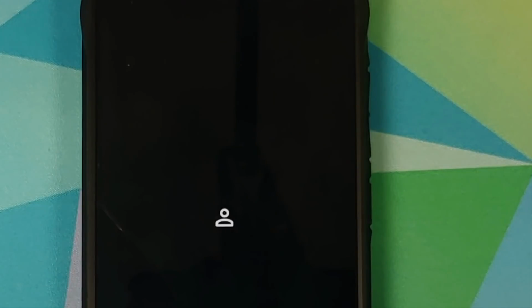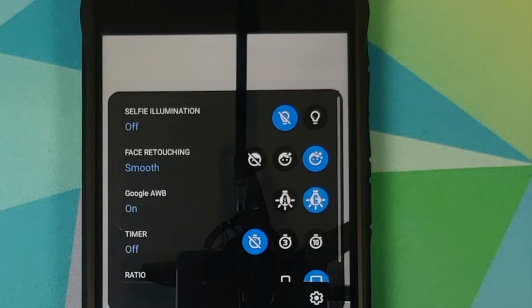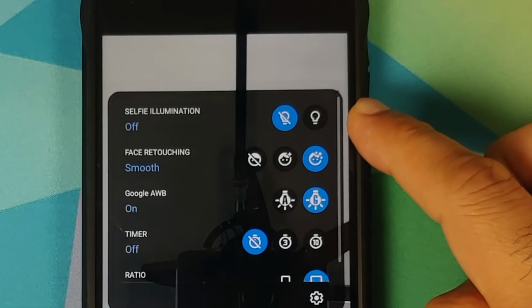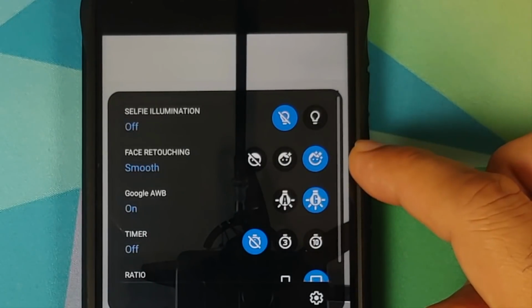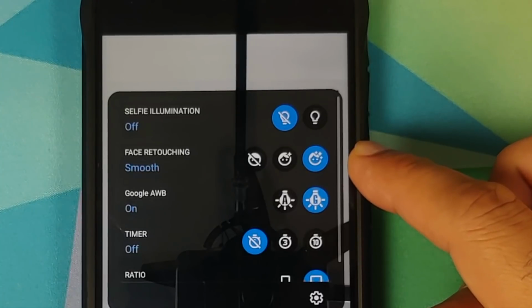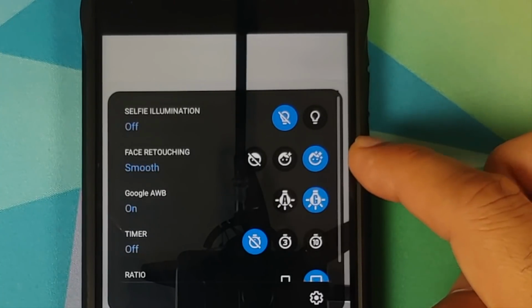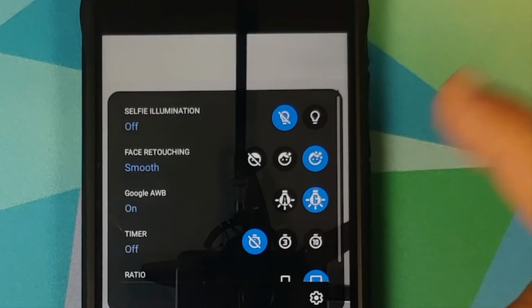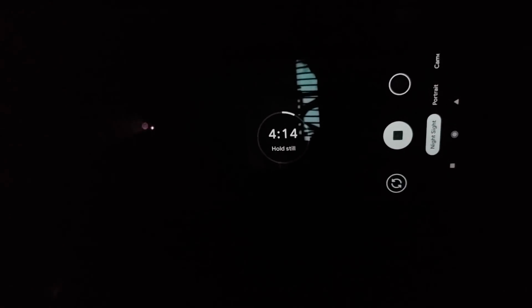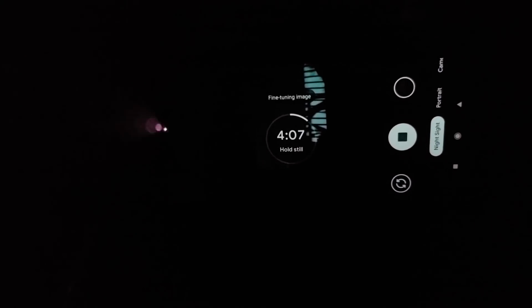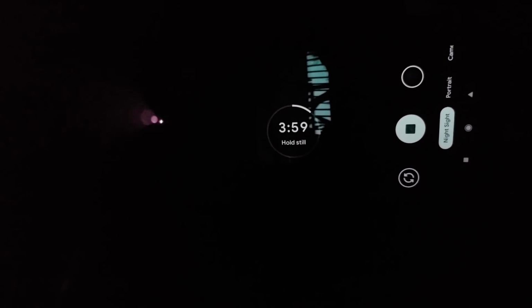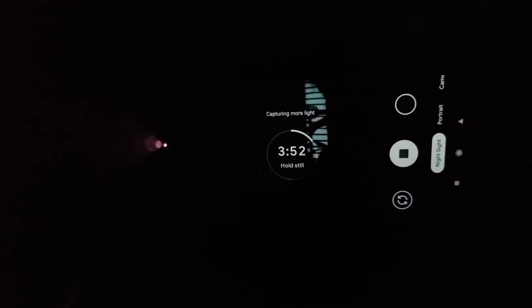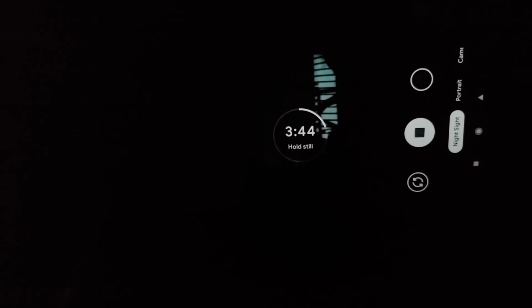Now moving over to the selfie camera on the front, the different options which you get with the selfie camera are of course selfie illumination. You have face retouching in night sight mode, however I'm pretty sure you're not going to use that. And you also have Google AWB along with the option of timers. And yes, astro mode works absolutely fine along with night sight mode from both the front camera and the rear camera.